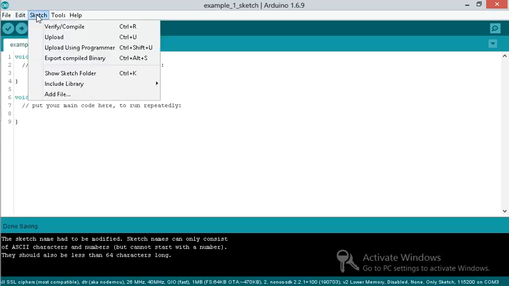Then you have the sketch. In the sketch, you can verify or compile. Upload. Then upload using programmer. If you are using an Arduino board, you won't need that. Then export compiled binary. Take note of this place. We are going to be using it when we write our first code. Then show sketch folder.